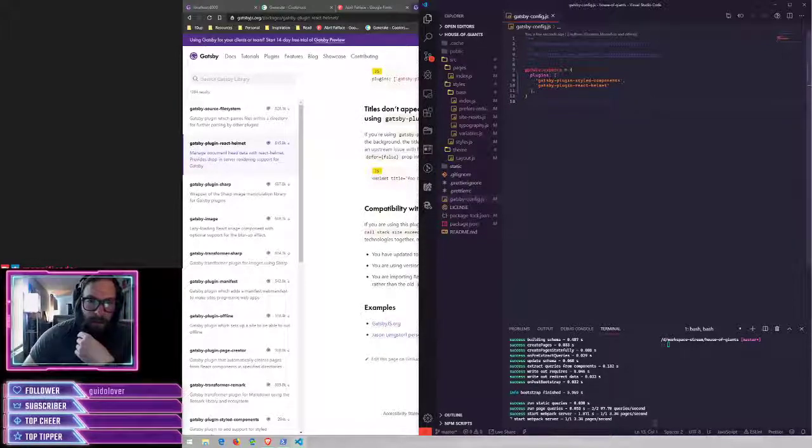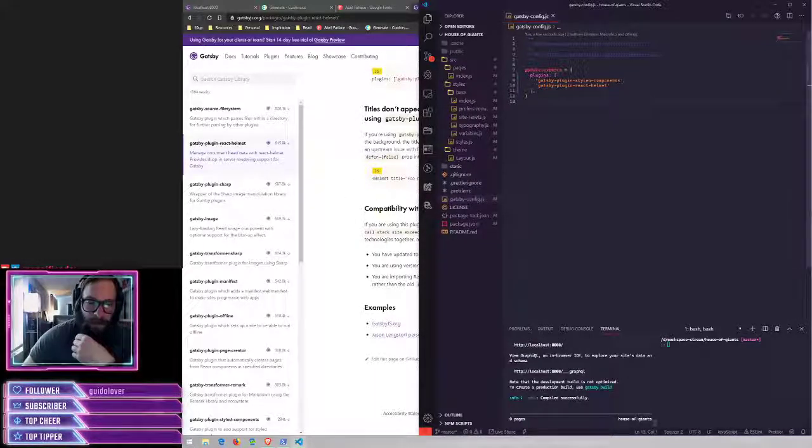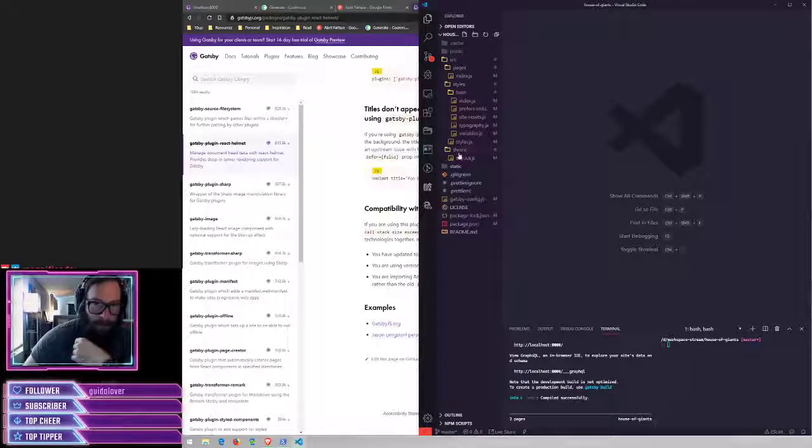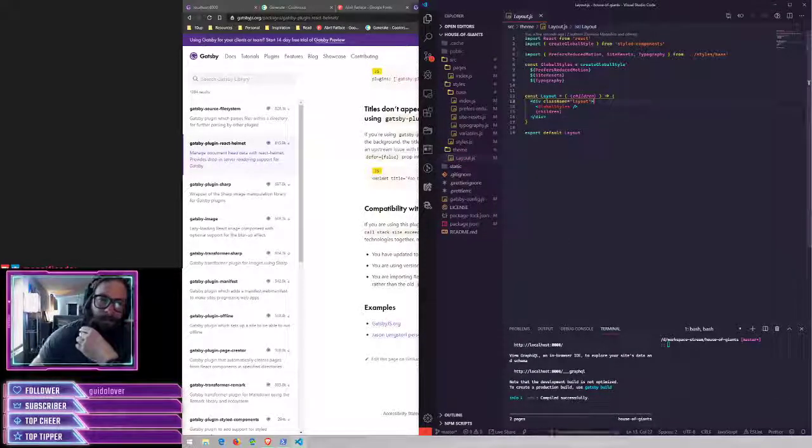Let that run, and presumably we should just have Helmet available to us now. I didn't get any errors, so that's good. Similar to how we added our global styles into our layout component, which is just the component that's going to be added to every single page template, we will want to add our header information into this same layout.